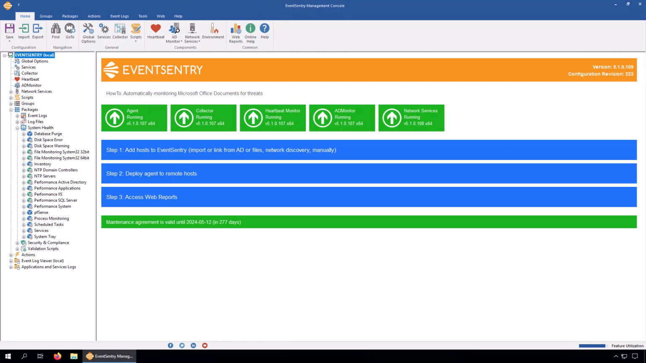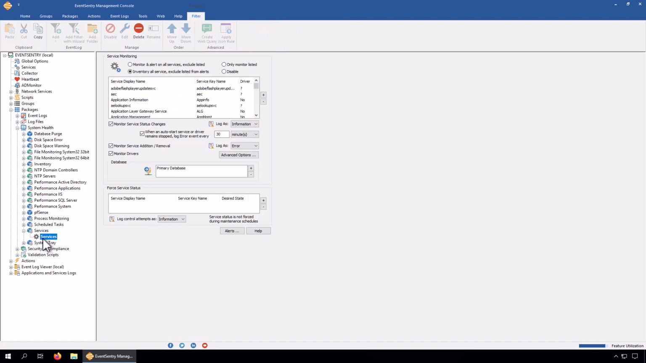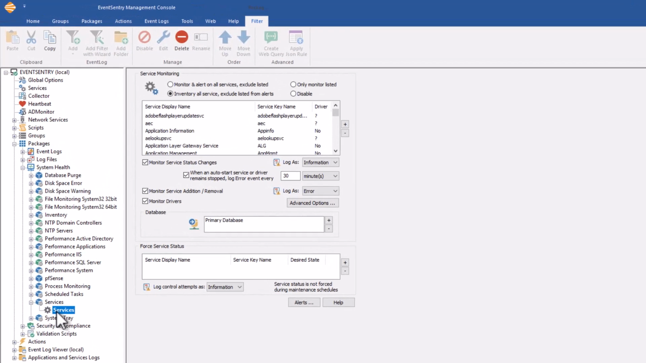Service monitoring is enabled by default in EventSentry, and you'll find it under System Health, Services. We're going to expand that and take a look at services. It's a global package, so this will be applied to all of your servers and workstations. And this will also cover Linux machines or non-Windows machines that have or support the concept of daemons, if you have SSH support. So looking at this dialog from the top, we have a few options here.